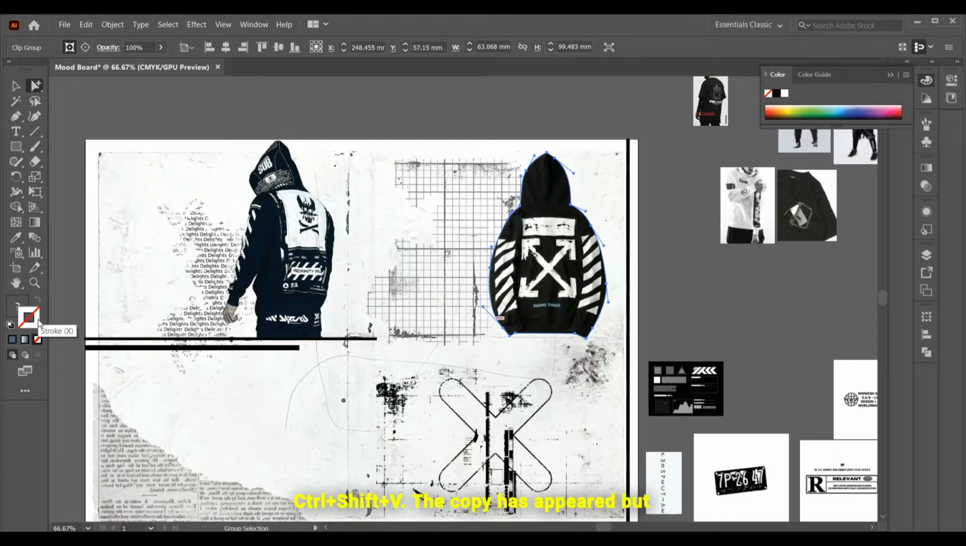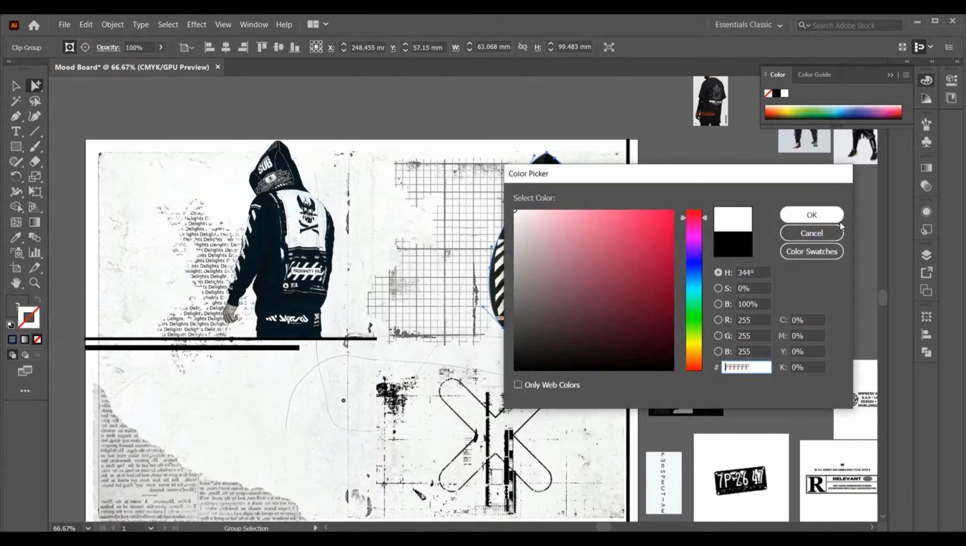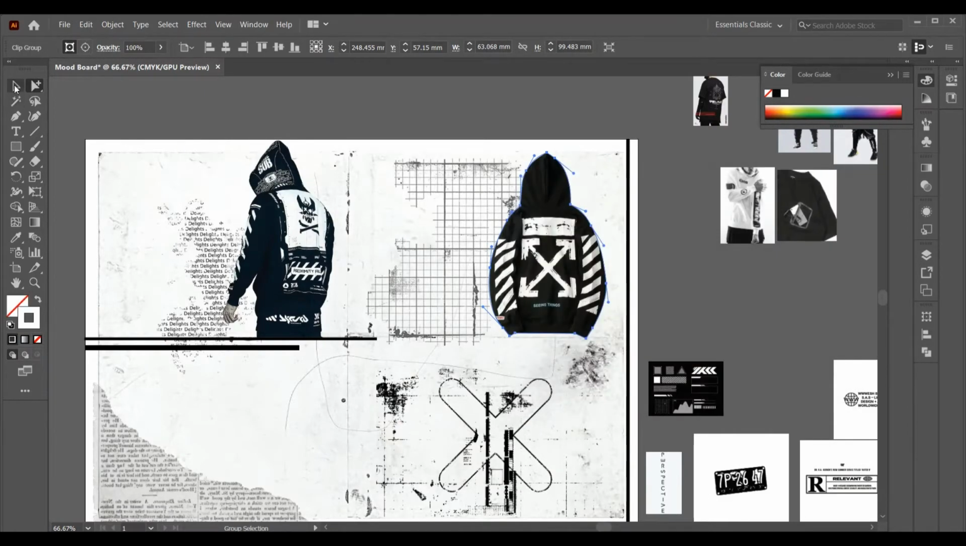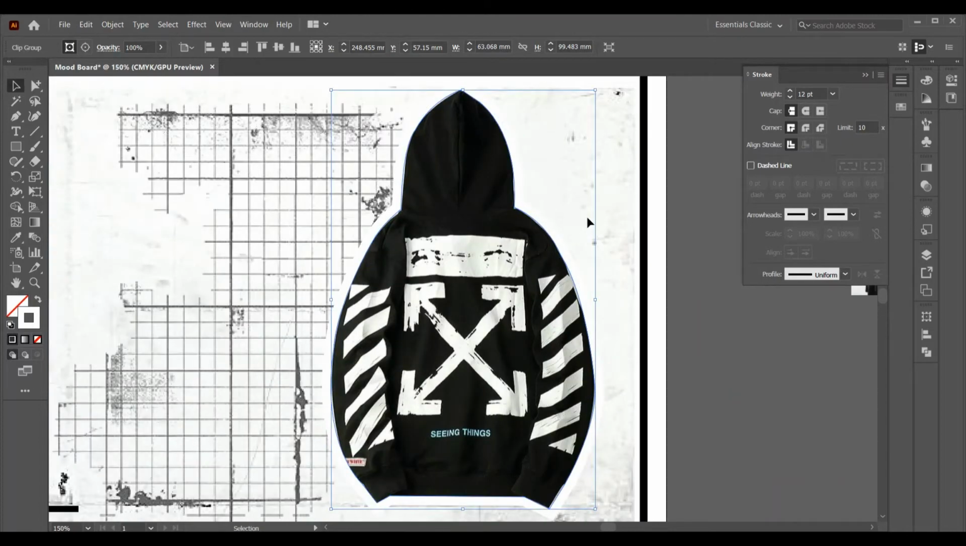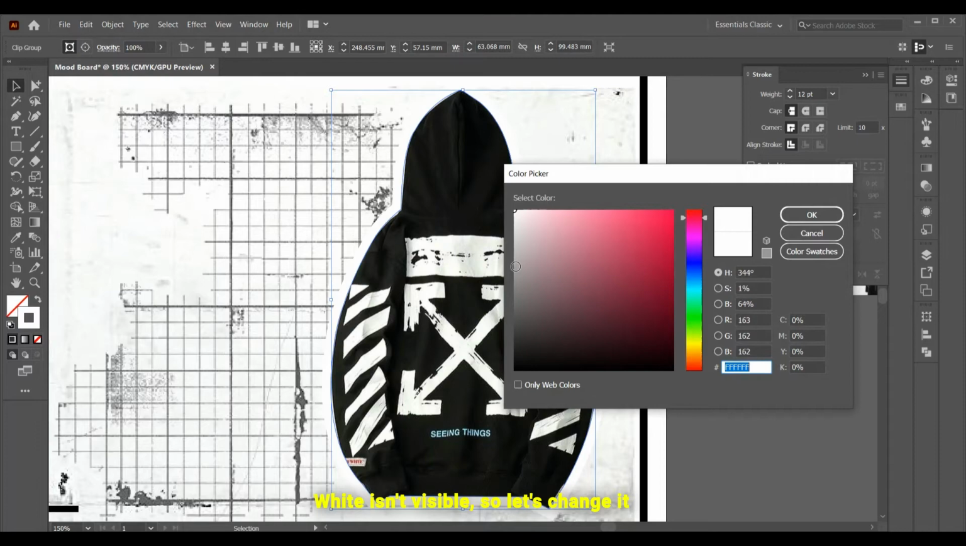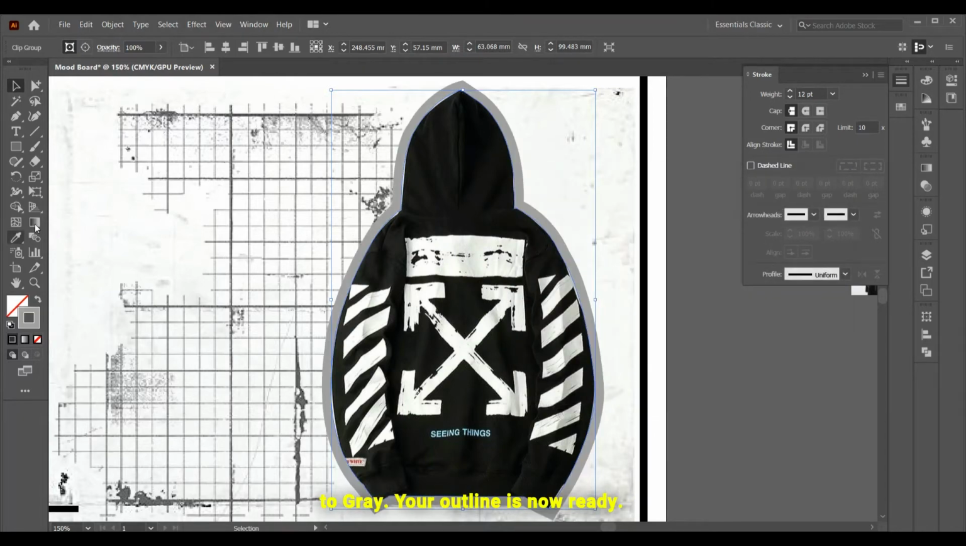The copy has appeared, but it cannot be seen because it has no fill and no stroke, so while it is still highlighted, come up here and change the stroke to a white color. And also increase the stroke width to about 12. White isn't visible, so let's change it to gray. Your outline is now ready.